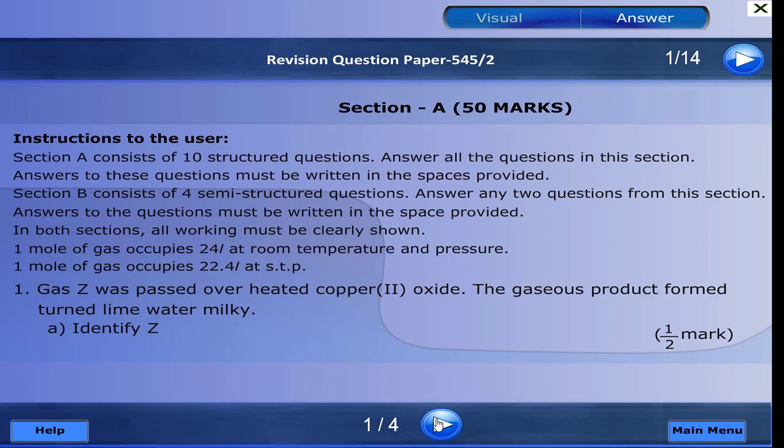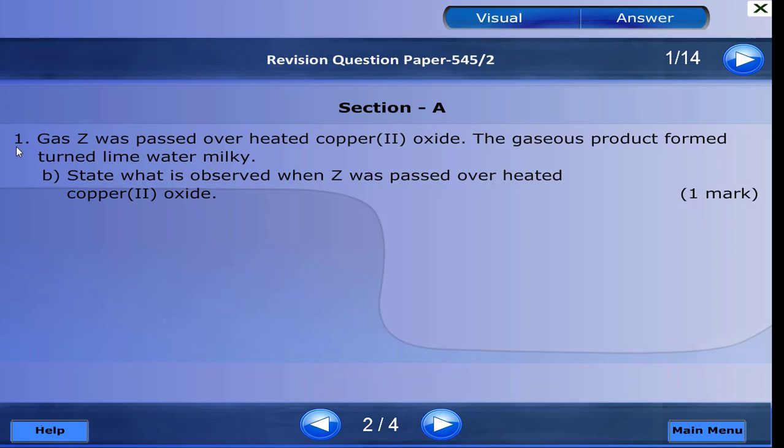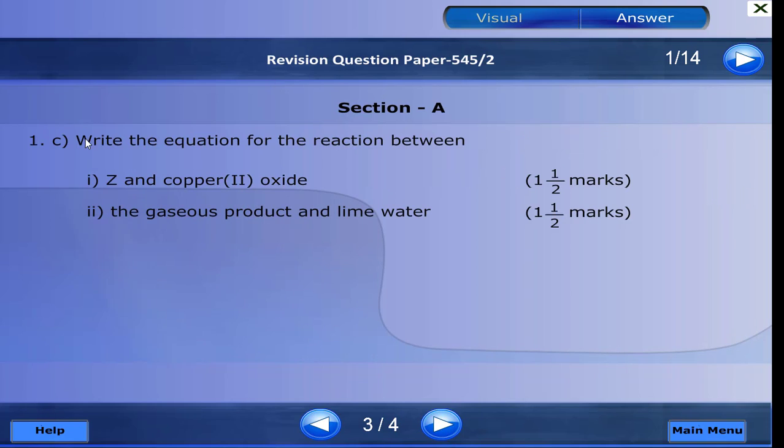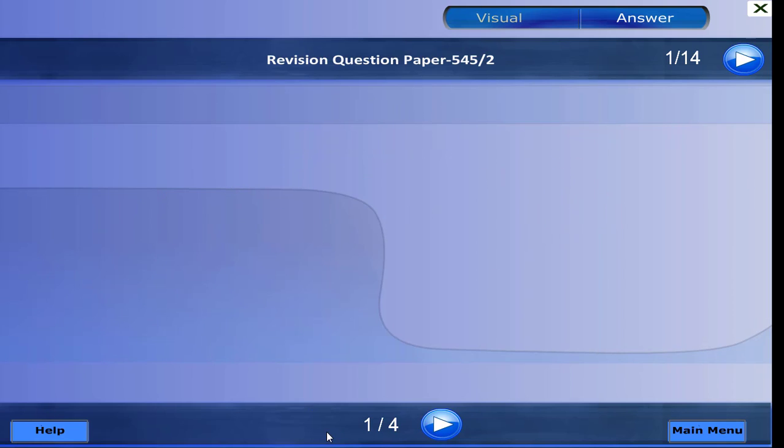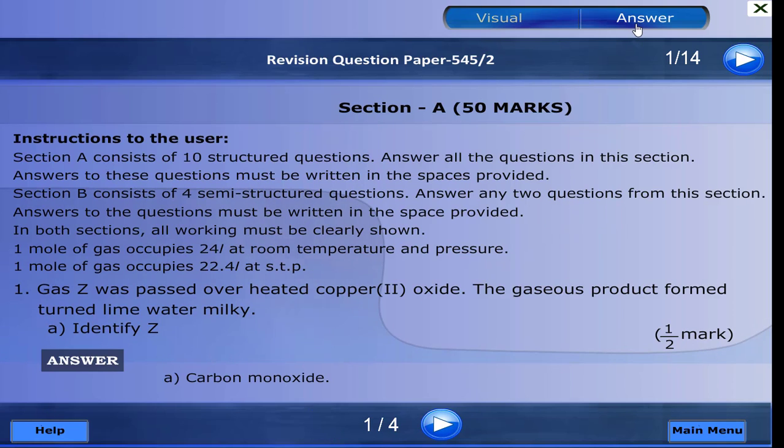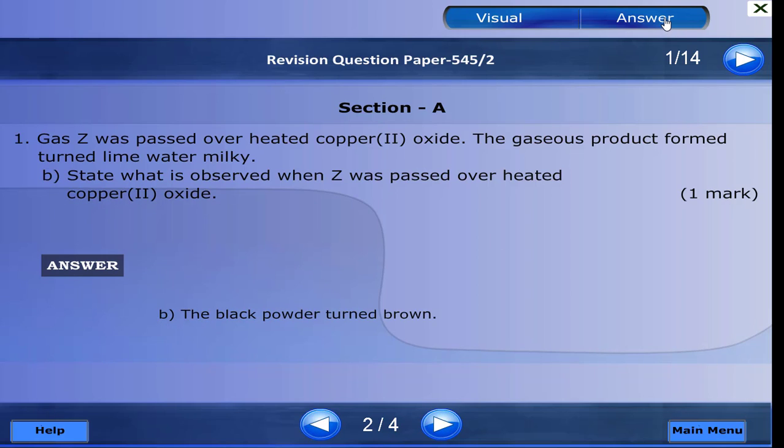Part B will be asking you to state what is observed when the gas Z was passed over heated copper(II) oxide. Then the other part, C, is write the equation for the reaction when Z and copper(II) oxide are passed over each other, with the corresponding marks. So here, if you go back, you can generate the answer, which is carbon monoxide. That is the answer. Next, you can get the answer for this, which is a black powder turned brown.